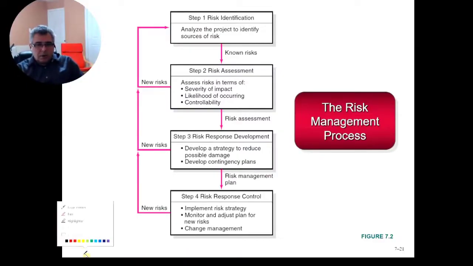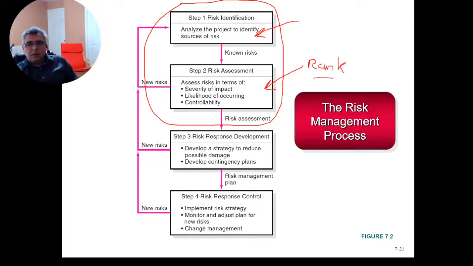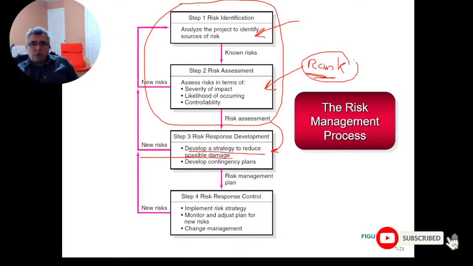So what we did so far is to conclude these two steps over here. And we did that using a risk register that has 4 parts. We fill out the risk ID, that's step 1. Then we fill out the risk assessment. And we ranked the risks from the most critical to the least critical. Now we'll be moving to step 3, in which we'll be developing a strategy to reduce the possible damage just for the top risks.